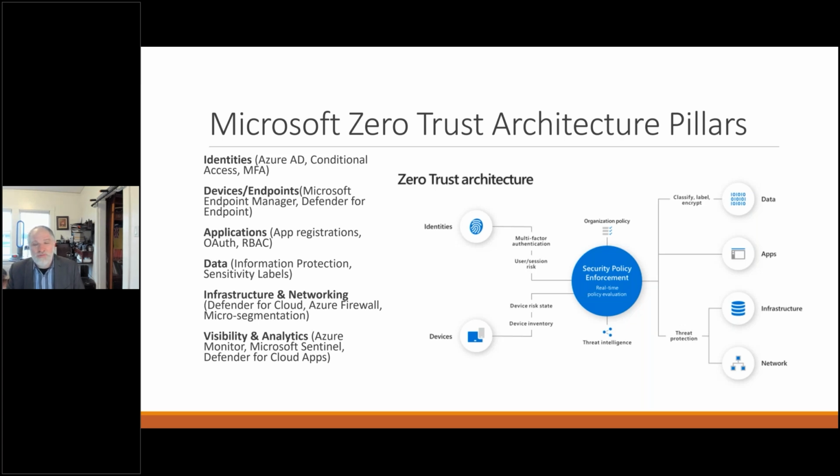You're still, in most cases, going to have on-premises networks, or you may even just have networks that are in the cloud as well, that need to be handled and treated using the same processes. So use some of those pillars: the identity, the applications, the data, infrastructure, networking, visibility, and analytics. Those are some of the key points within Microsoft Zero Trust.